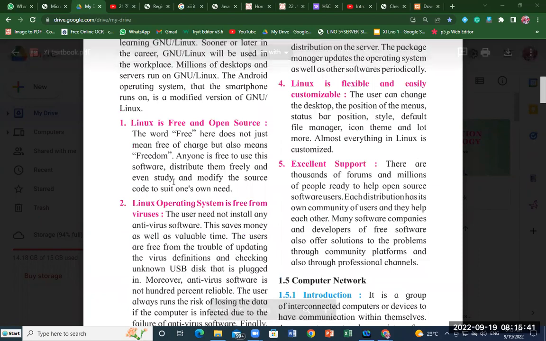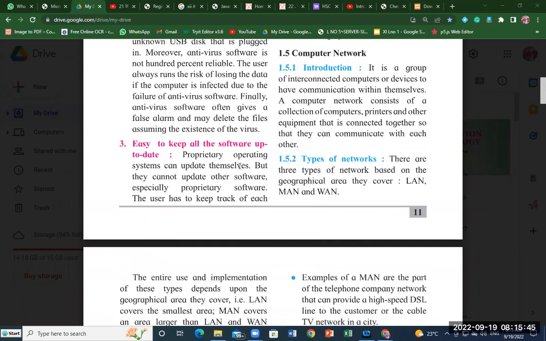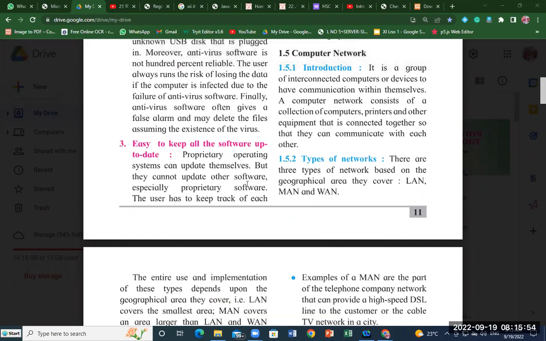So what is the first advantage? It is free and open source. Second is it is free from virus. Third, easy to keep all the software up to date. Proprietary operating systems can update themselves, but they cannot update other software, right? Now, what do you mean by proprietary operating systems? They are the ones which are owned by an owner. There is a proprietor who is owning that particular software, correct?